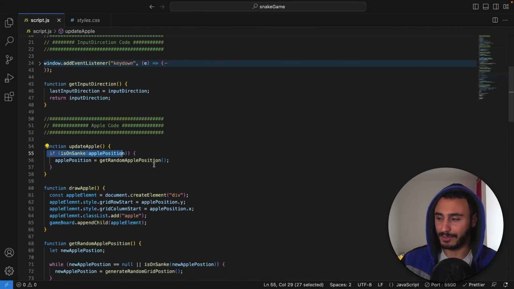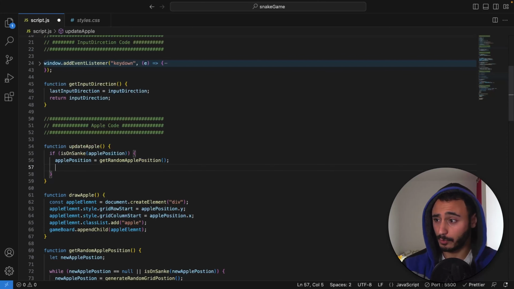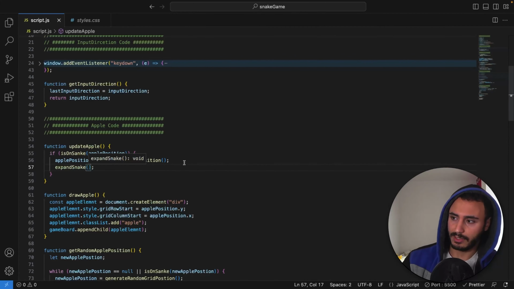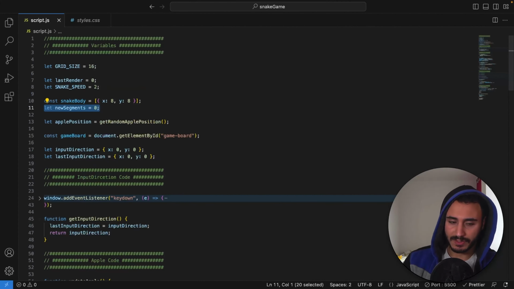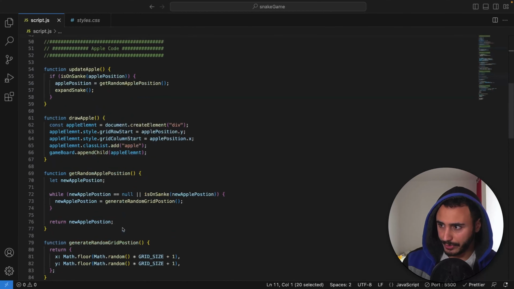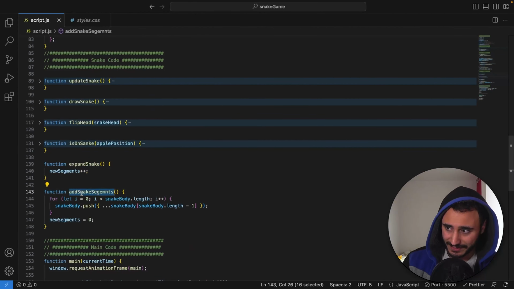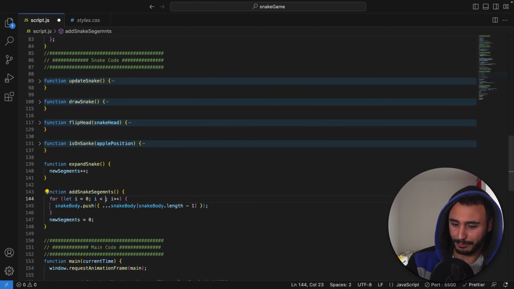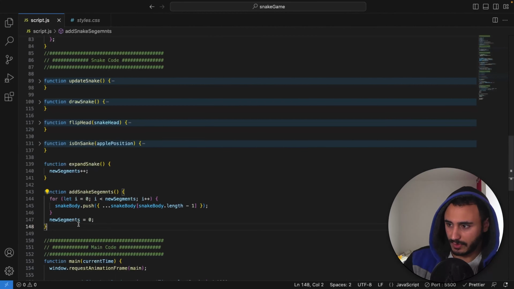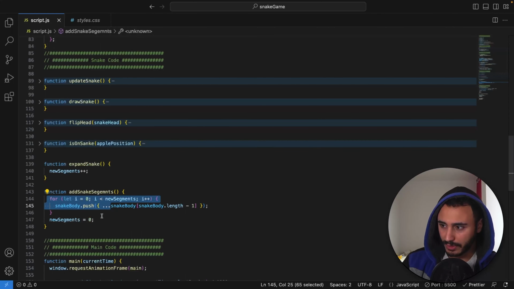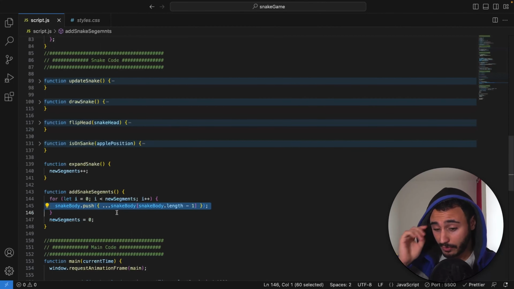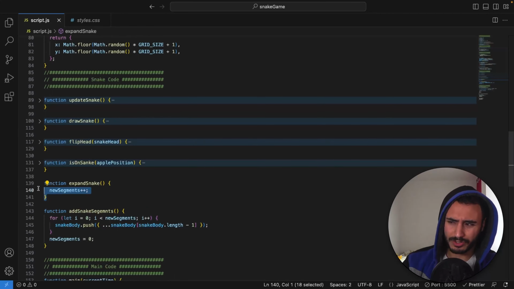So if the apple is on snake, we are changing the apple position, but we need to also expand the snake, right? Expanding the snake means increasing these new segments. But for sure, we want to be sure here that in the snake code, in the add snake segment, I've just made a mistake here, because what we want to do is start from 0 and end into the new segments. That means if the new segments is 1 because it's triggered because we ate an apple, what happens is we loop into it and we add it to the snake body, right? Now in most of the cases, we are just incrementing 1. So that means this doesn't really make sense, right?